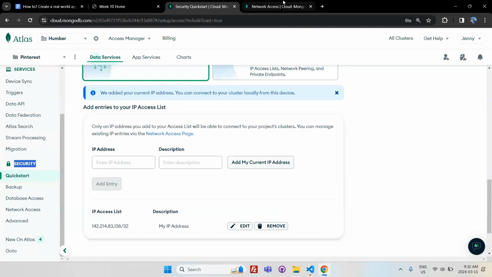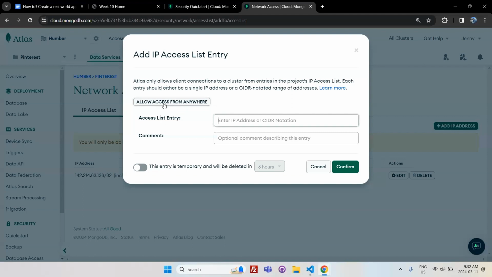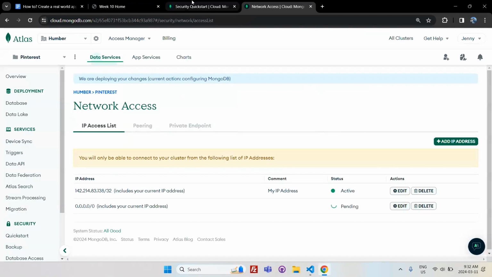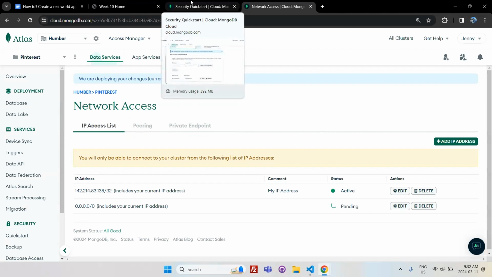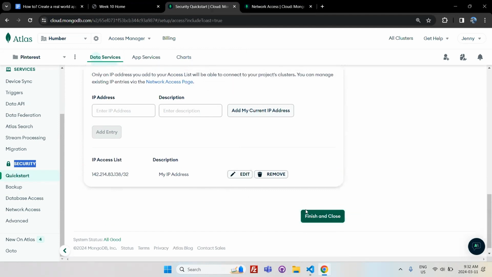You can go back. But under network access, in order to make sure this database is accessible from anywhere, even if we host it on AWS, we'll add a new IP address and allow access from anywhere. That sets the range to be this, and 0.0.0.0/0 says that essentially you can access this database from anywhere. So if it's hosted on AWS, locally, whatever it might be. So confirm. Let's go back to our previous tab while this setup takes place and simply hit finish and close.